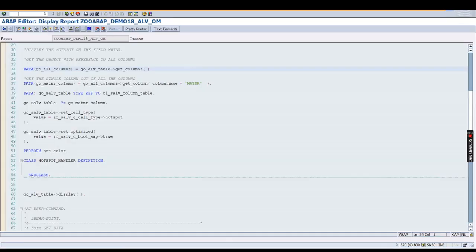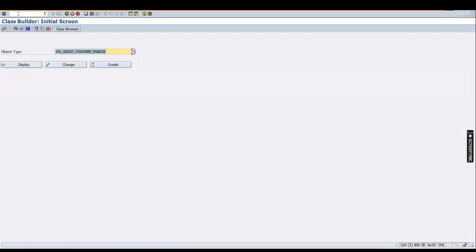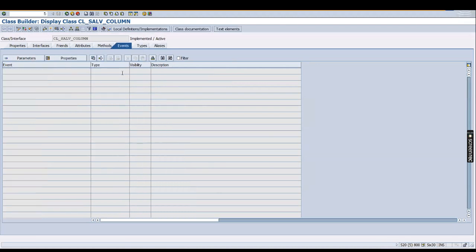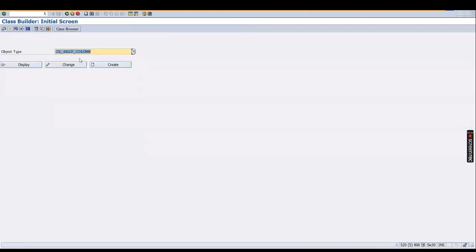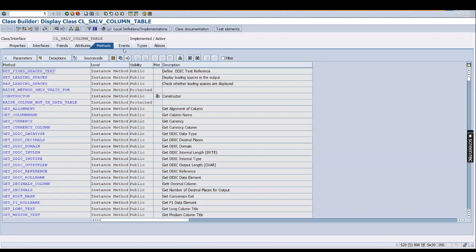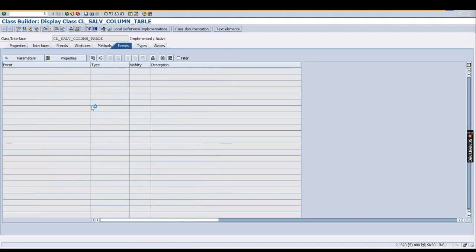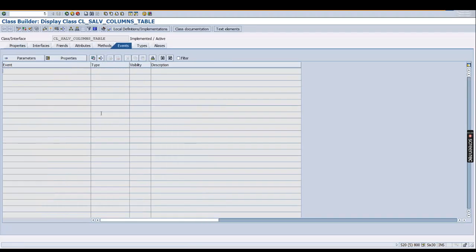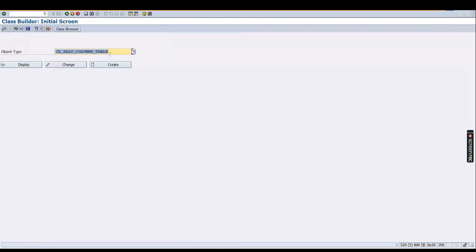So SC24. We have to find out that class where we can find the event. CL_SALV_COLUMN. So events, no, it's not there. CL_SALV_COLUMN_TABLE, there also it is not there. Columns table, events, where are those events? It should be CL_SALV_TABLE, I think. No.